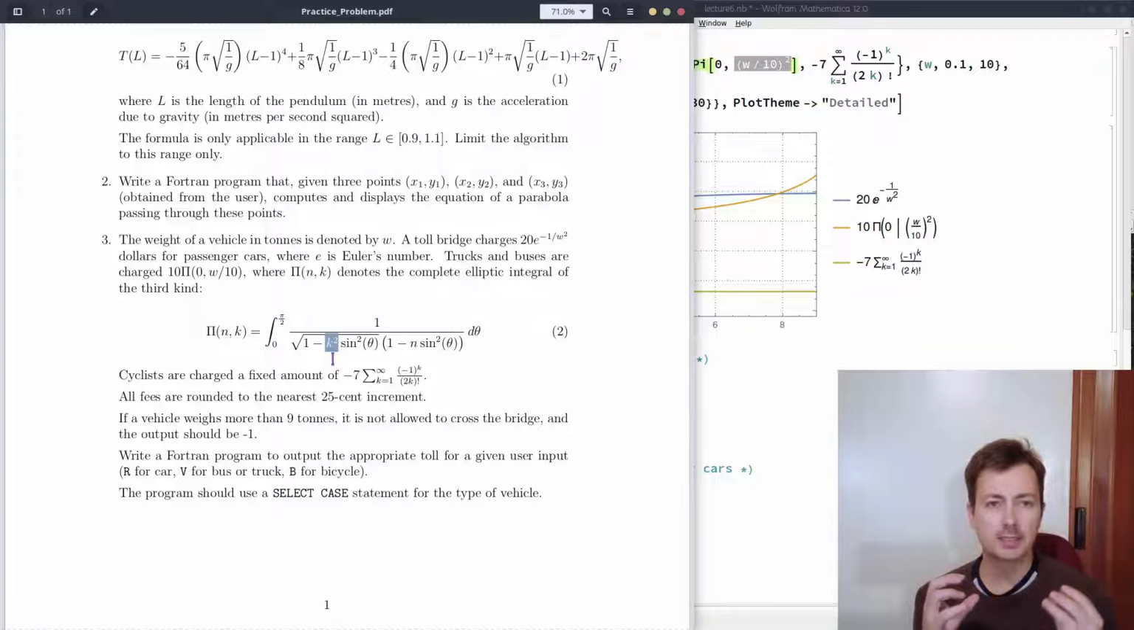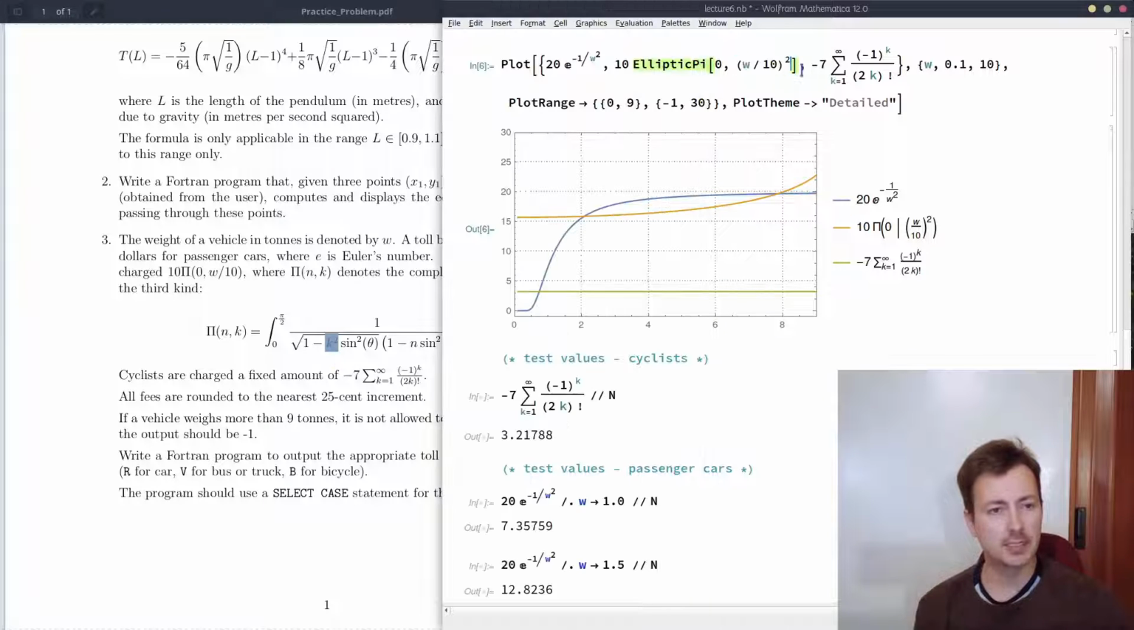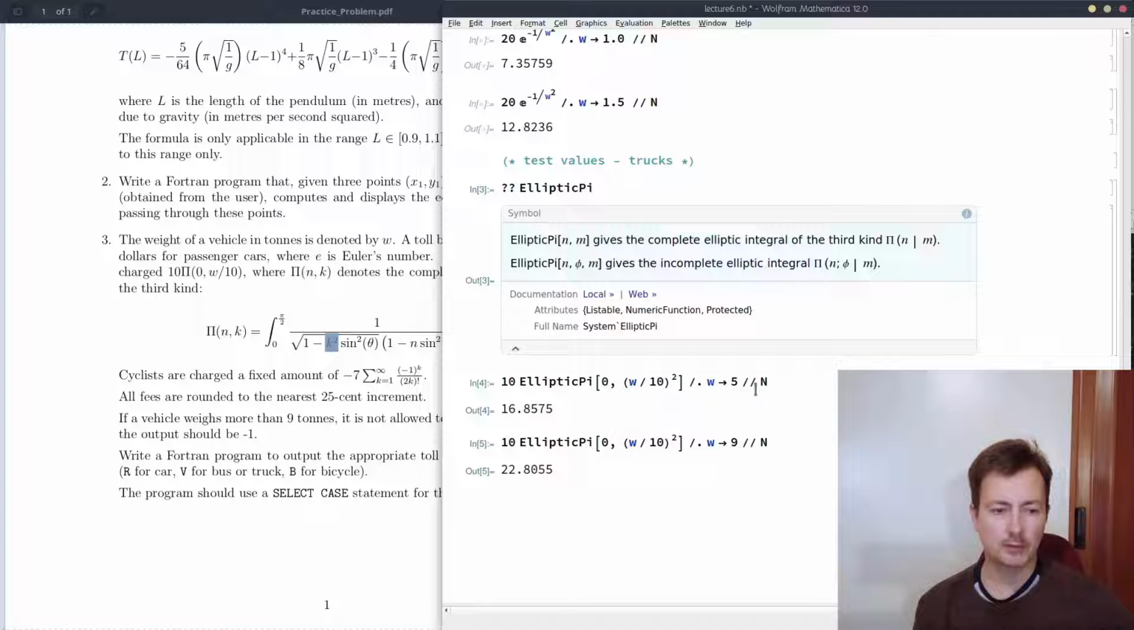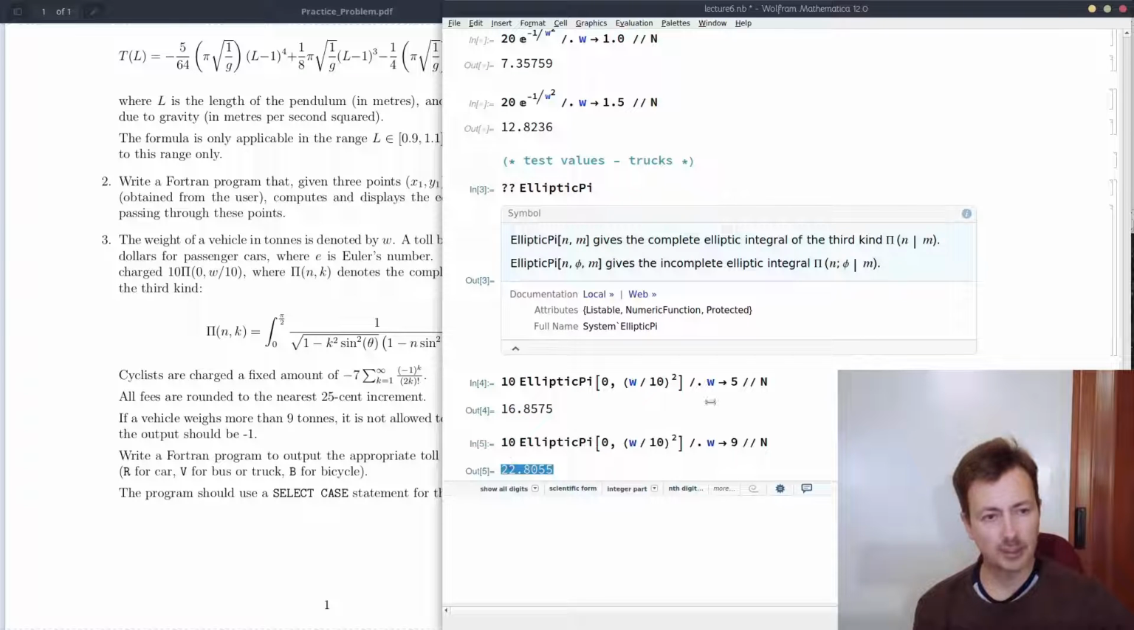In some cases, some books, they don't square it. The others do square it. In this case, it has to be squared for Mathematica to compute it properly. We also have two test values, one for w equal 5, another for w equal 9. We evaluate these elliptic integrals in Mathematica. Let's do this now in Fortran.